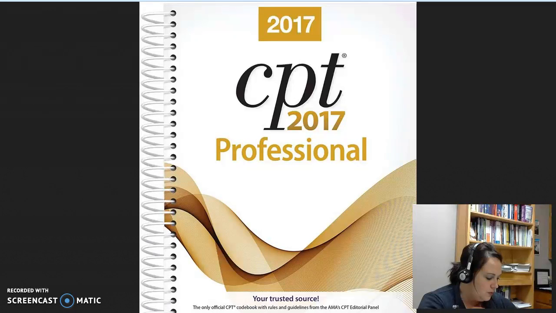Next to 99212, 2 of 3 key components. I want you to underline that. 2 of these 3 key components. Same if you jump down to the next code, 99213. I want you to underline 2 of these 3 key components. Same thing for 99214 over on the next page. Underline 2 of these 3 key components. And next to 99215, underline 2 of these 3 key components again.